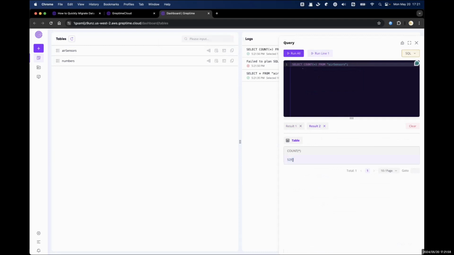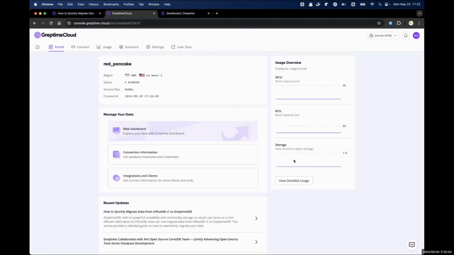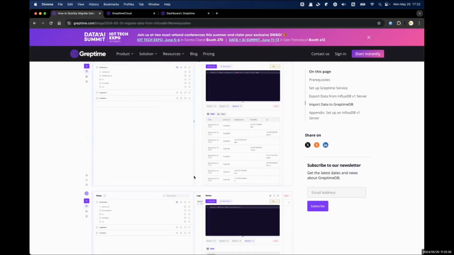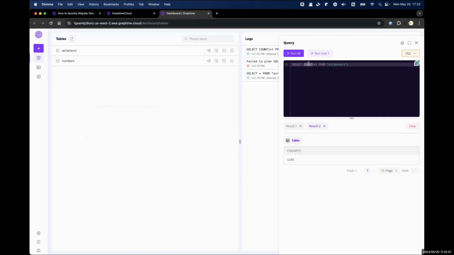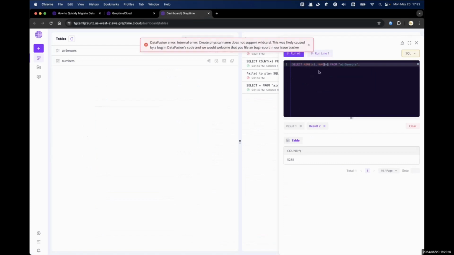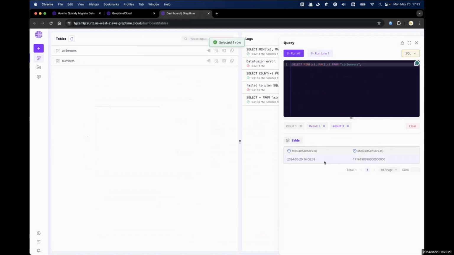Okay, it's the same 5000 lines of data. And we can do some complex query like min-max. Check for the timestamp. Okay, so the error sensor data is fake generated, and we can find a time a few minutes before now and a future time from now.